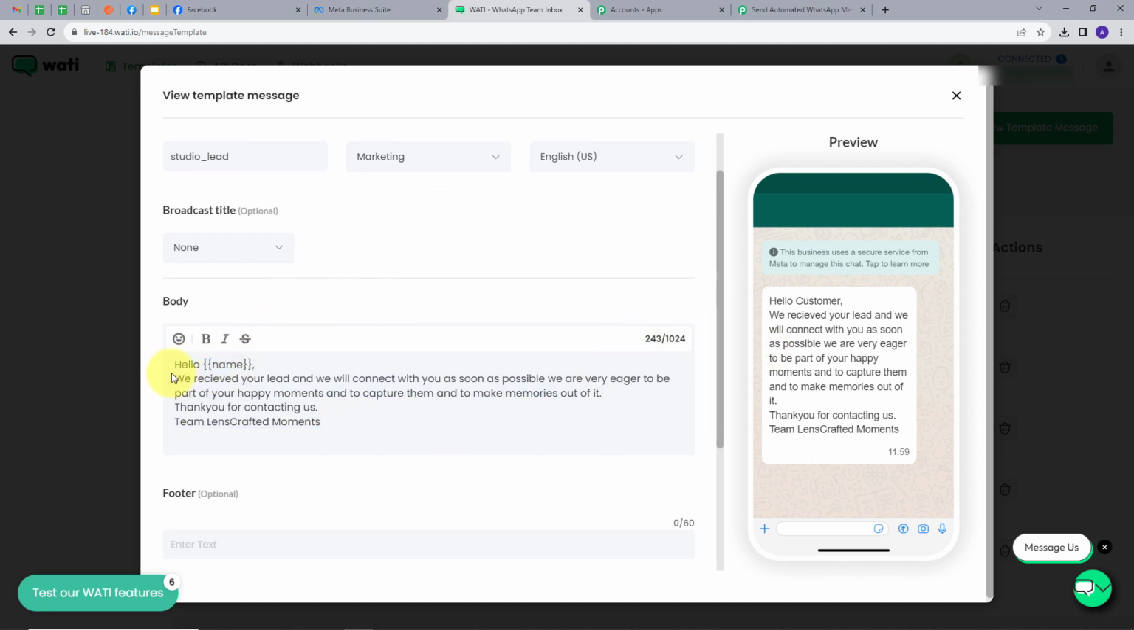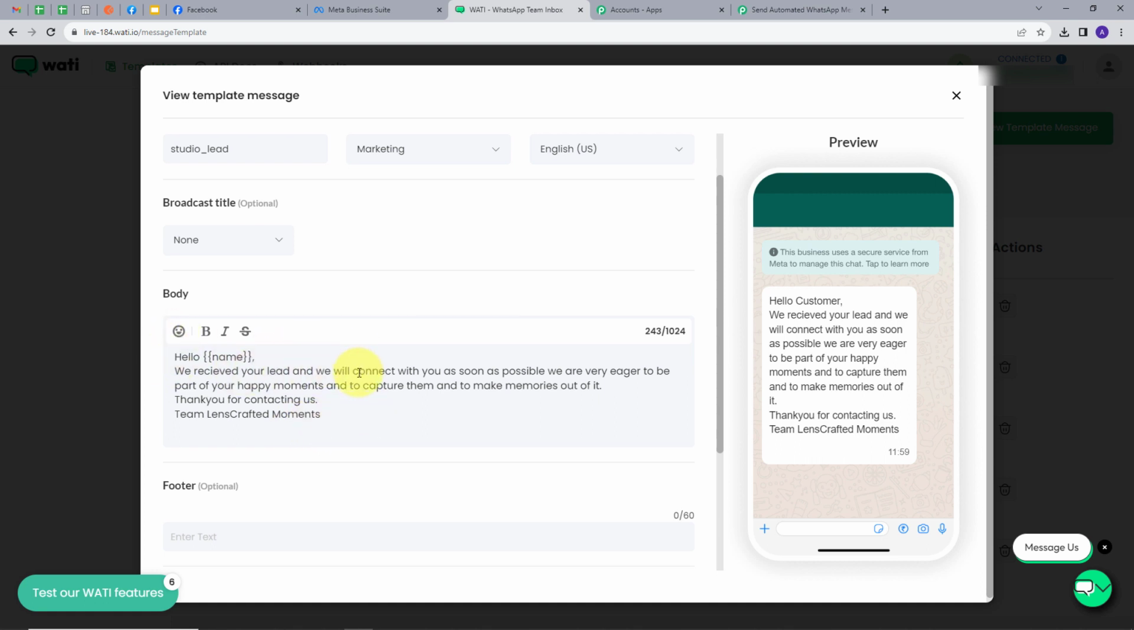So it says hello, and the name is the variable, so it is going to change according to my lead. And we received your lead and we will connect with you as soon as possible. We are very eager to be the part of your happy moments and to capture them and to make memories out of it. Thank you for contacting us, Team Lens Crafted Moments. So this is the message that I want to send to my lead.